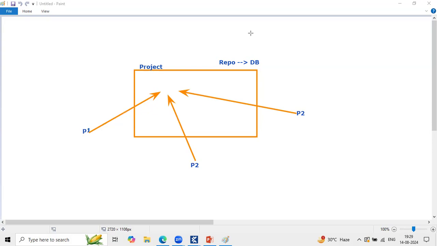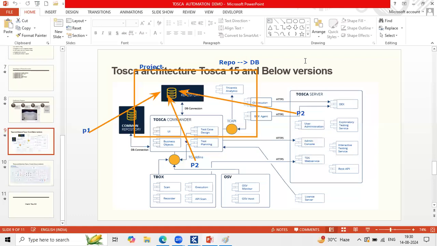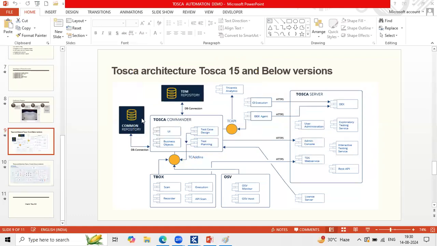Yes, sir. So basically, the check-in and check-out functions which we see in Tosca, that means we are pushing our code? Yes, that is somewhat of a pushing activity to the repository. Okay. That is the reason Tricentis added a database connection for that. Here you can see at the architecture level also, very clearly, they are trying to create one common repository. To create the common repository in Tosca Commander, they just use one platform, that is a database connection.